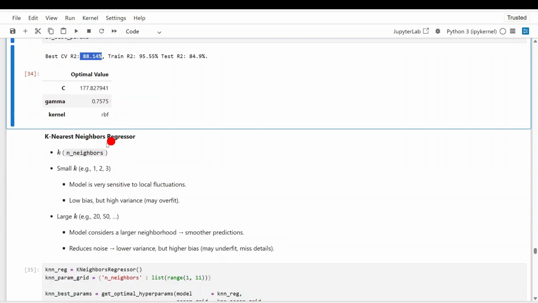And for k-nearest neighbor, let's focus on the number of neighbors in general. If the number of neighbors is small, that means it will be very sensitive to local fluctuations. But if it is large, the model will consider a larger neighborhood.